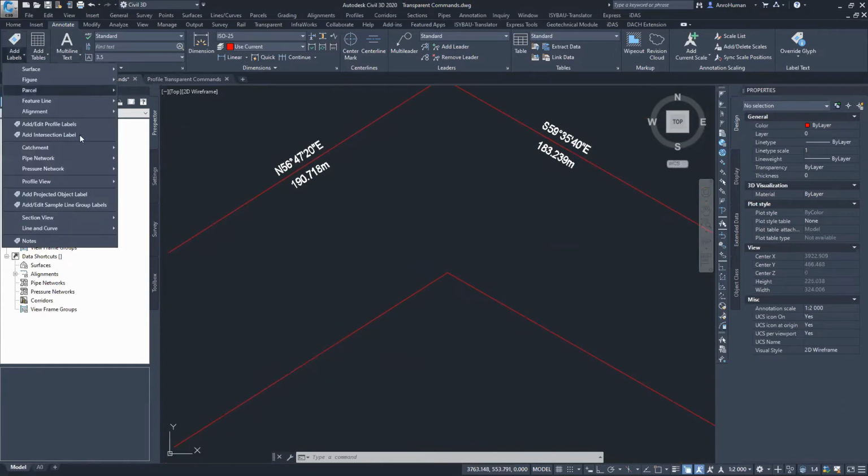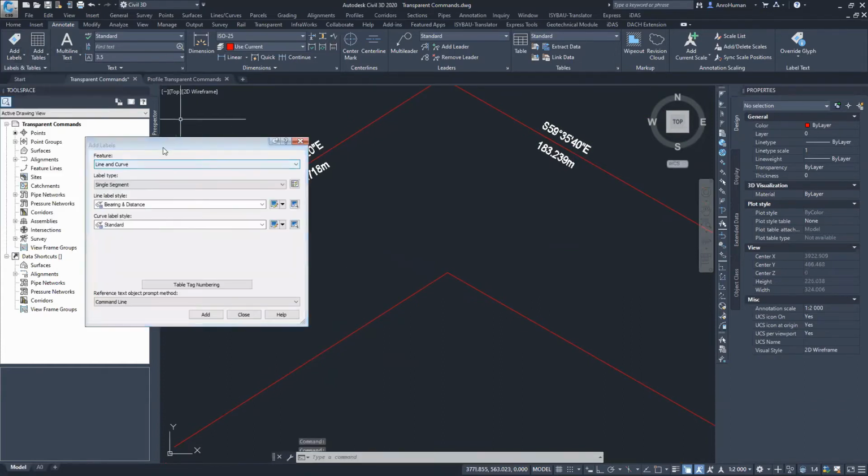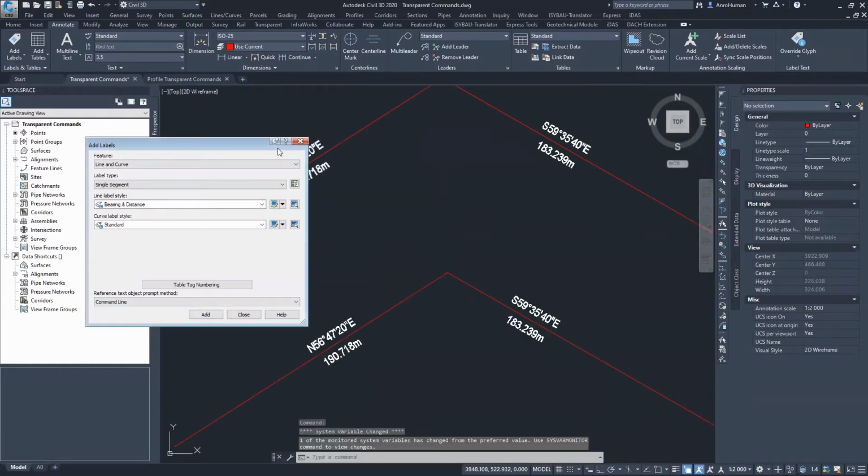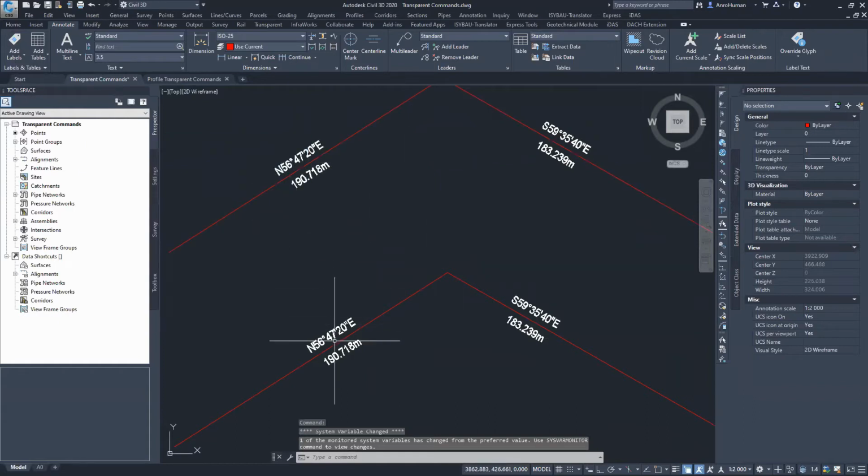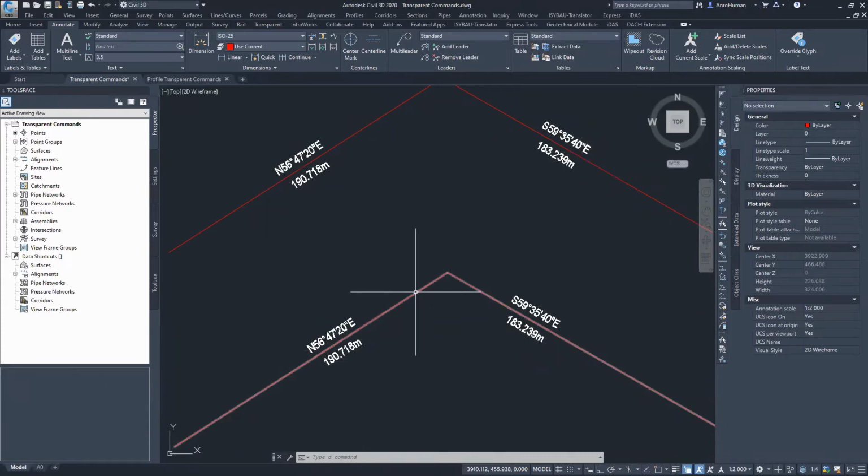I'm going to add a label for my line and curve. I set up a bearing and distance label style. I'm going to click add. I'm going to select that line and select that line. And as you can see, they match exactly. It's just that every single time you want to do a bearing, you have to add 180 degrees.